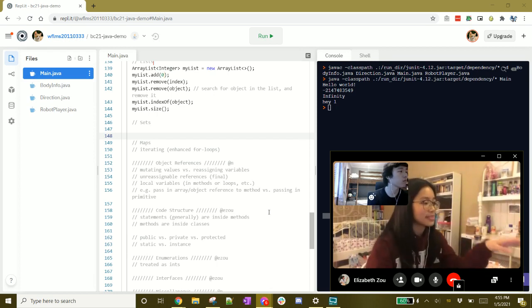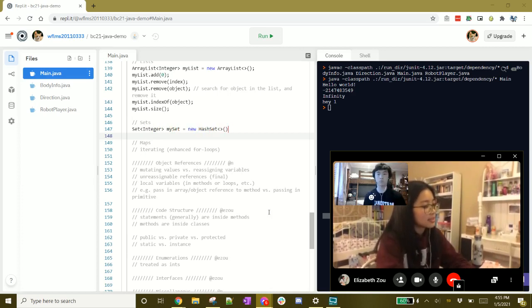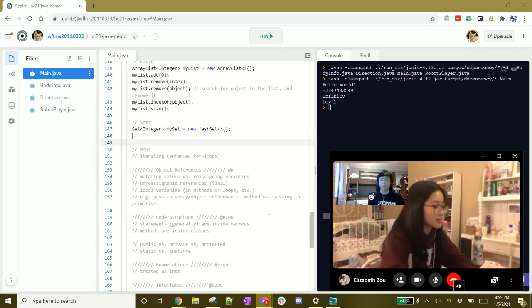But basically, lists stay in whatever order you put them in. On the other hand, sets, you can declare like Set<Integer> mySet = new HashSet. There are two main types of sets: hash sets and tree sets.